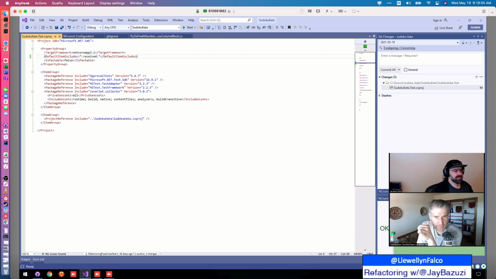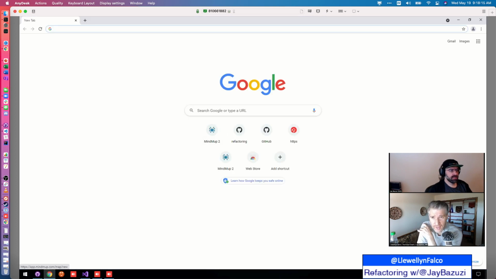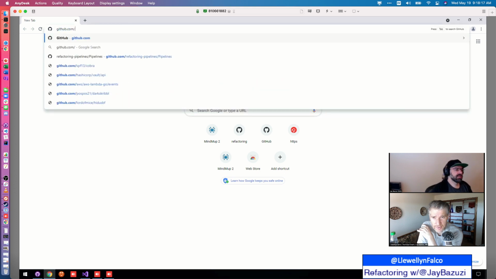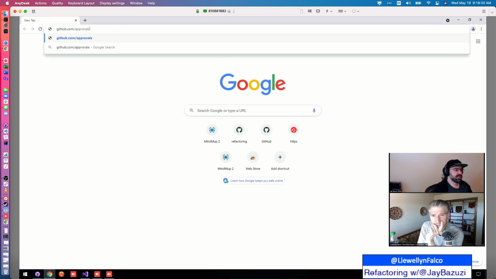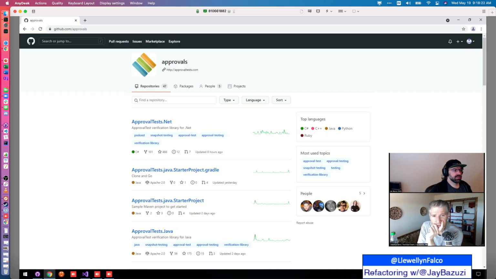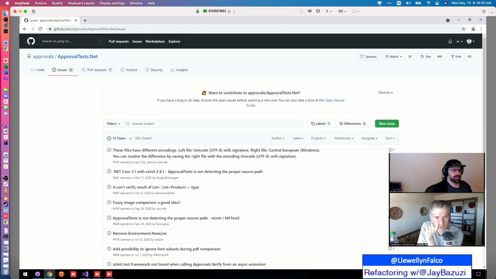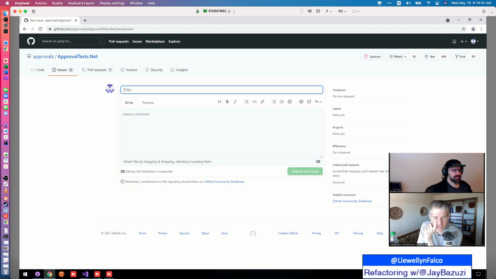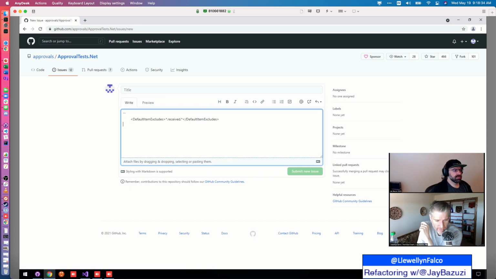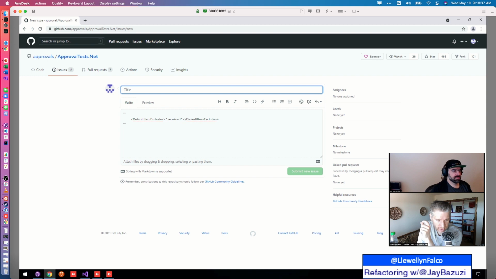Because the minimum improvement you can do to a project is file a bug report. So copy that line, open up approvals in GitHub, /approvals. And then go to .NET, yeah. And do an issue. And open a new issue. And just say, set project to not conflict with NCrunch.